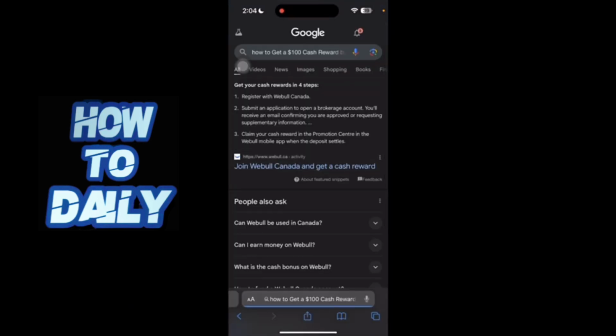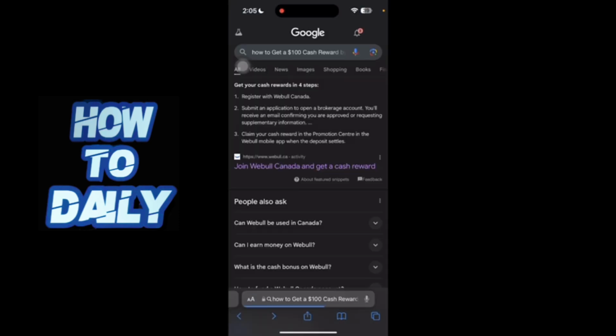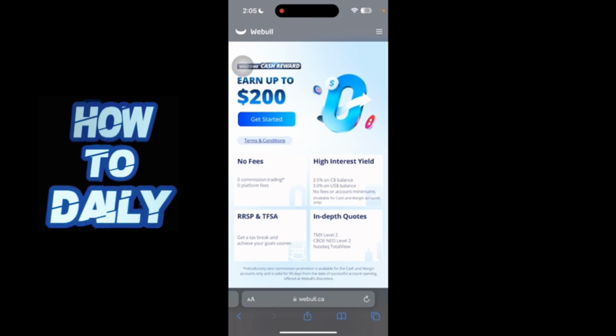Hi guys, so I'm on their official website. If you just come to this page right here, you just have to search for how to get a $100 cash reward by signing up for WeBull Canada. And then it should redirect you to this Google search page, and then just click on the first link right here.